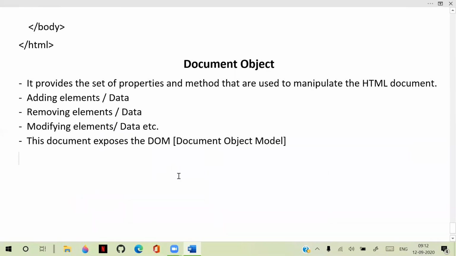Now, the important part is the document object. So what is the purpose of this document object, how does this document object actually work? As I already gave you a simple overview, the document object provides a set of properties and methods that are used to manipulate the HTML document. Manipulating the HTML document means adding elements, removing elements, modifying elements, applying styles, and so many other things.